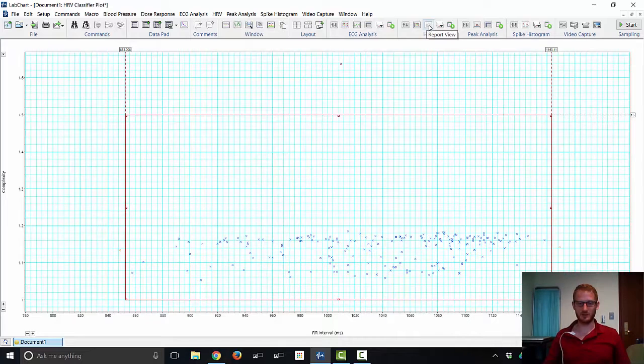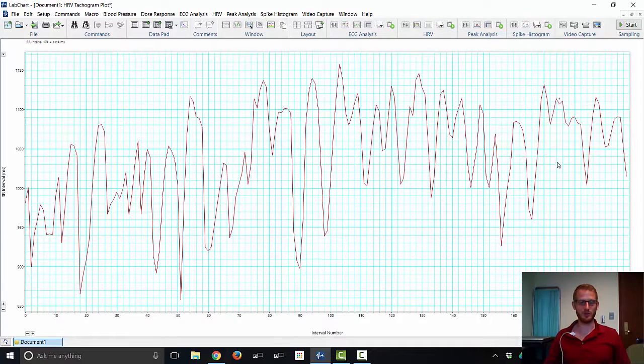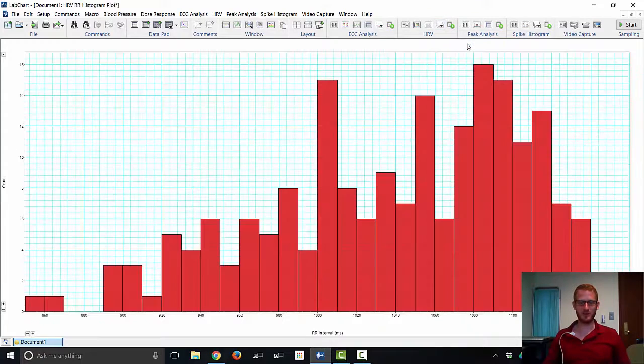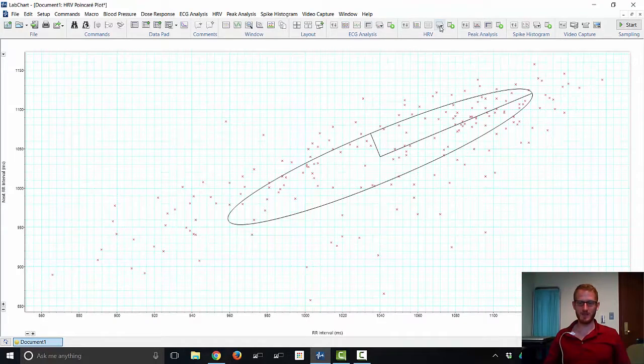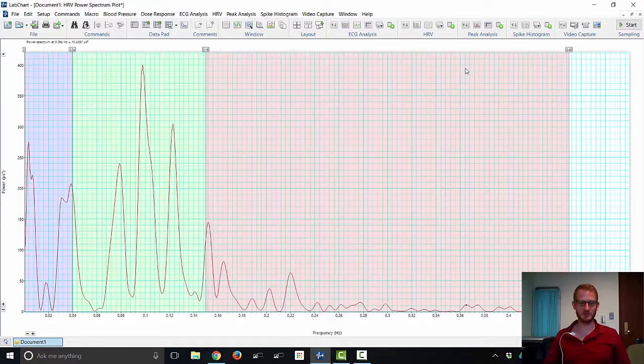So let's look at some of these other things up here. Analysis plots. It's got a lot of plots that you can look at, some very typical plots that people look at when they do heart rate variability analysis. So this is just the RR intervals of each beat throughout the tracing. We have some histograms here. There's one histogram and then the delta histogram. And we have the Poincare plots, and the power spectrum, which is what most people are probably most used to seeing.